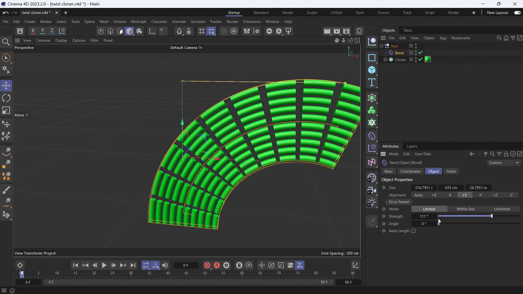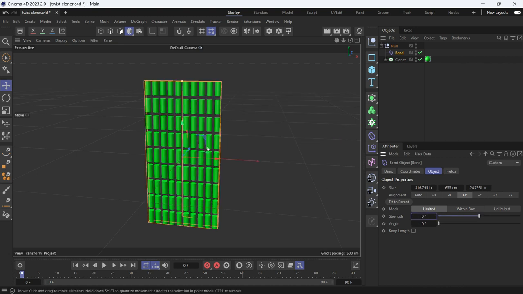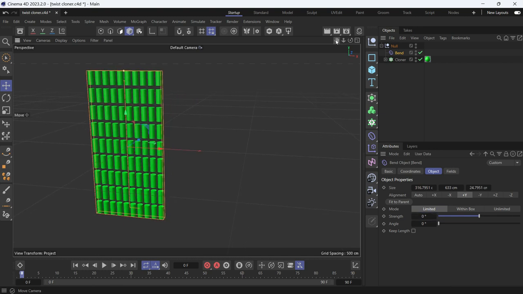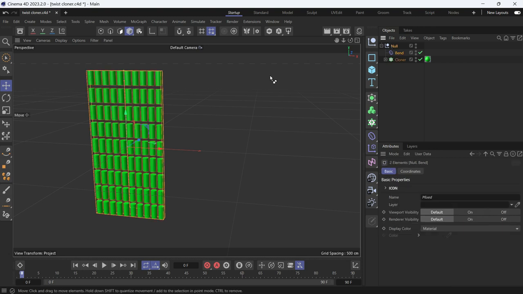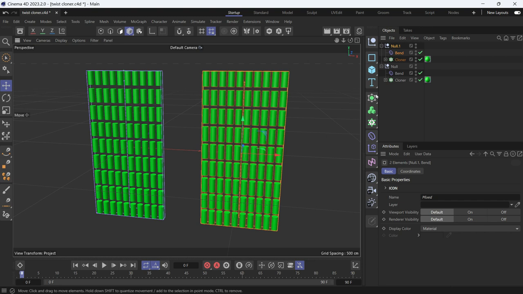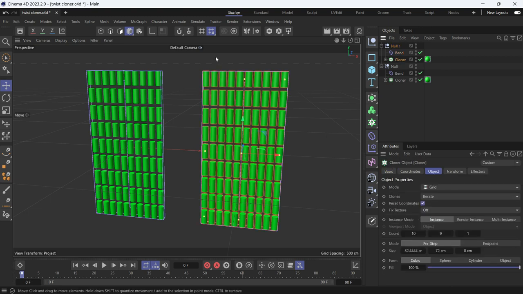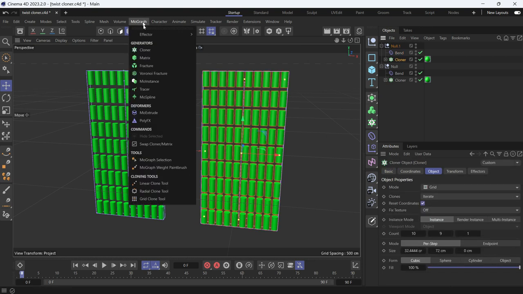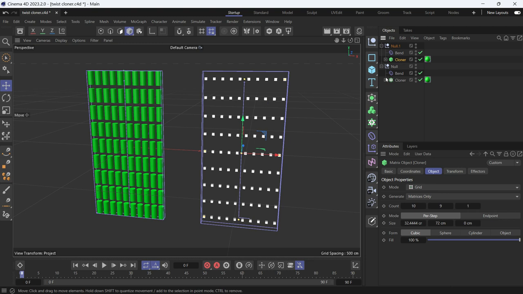I don't want that. I want the bend deformer to only affect the position of the clones. To do that, I will first make a copy of the whole setup by holding Control, select the null and drag to the right. Now I will select the cloner and in the MoGraph menu select swap cloner with matrix. So now the cloner has changed into a matrix.